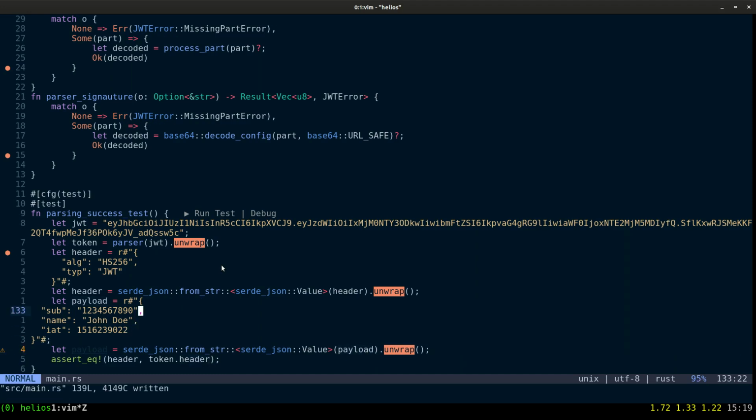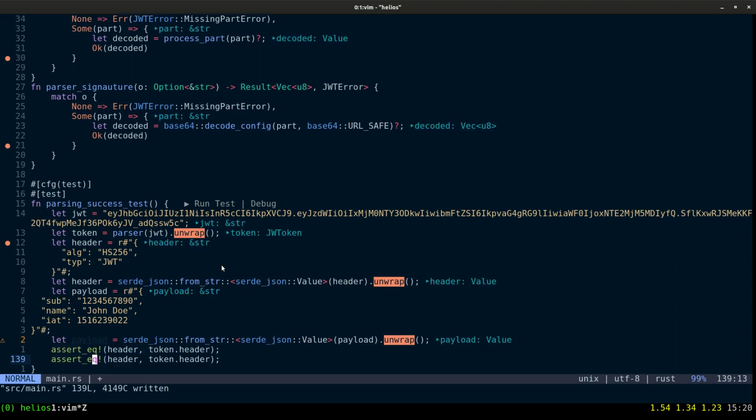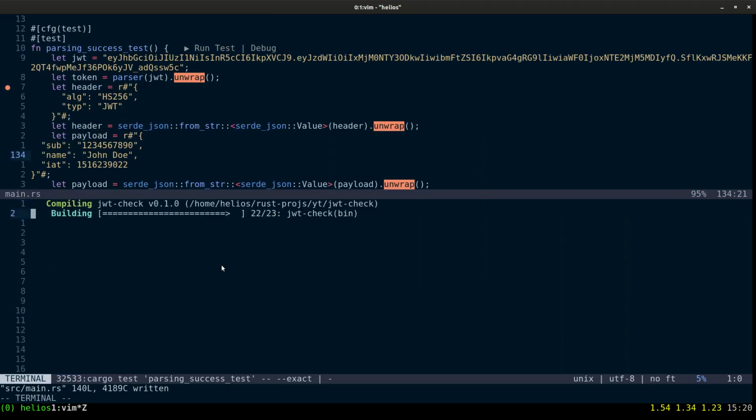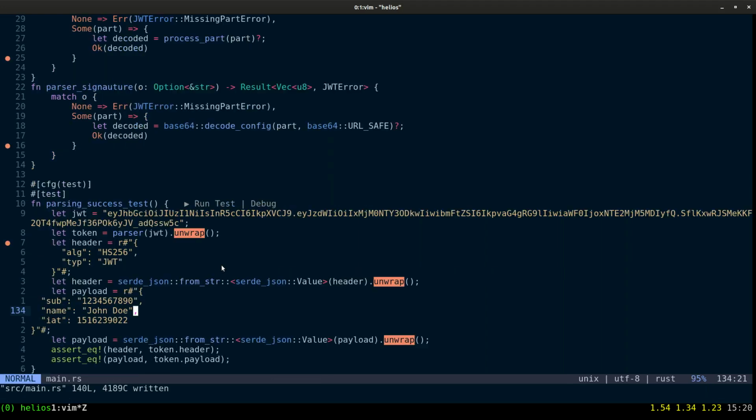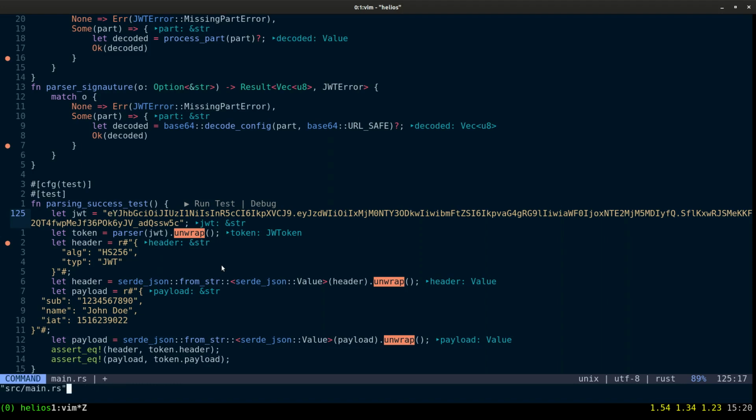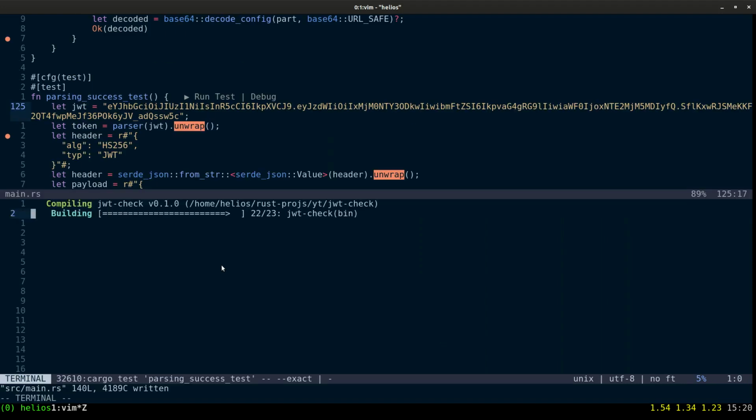Then we are, okay. Let's do asserts here. Payload token. Payload. Yeah. Now let's run the test again. Woohoo! We are good. Our program is working. Let's make sure it works. The test works. Let's modify this. Now let's see if it should fail.